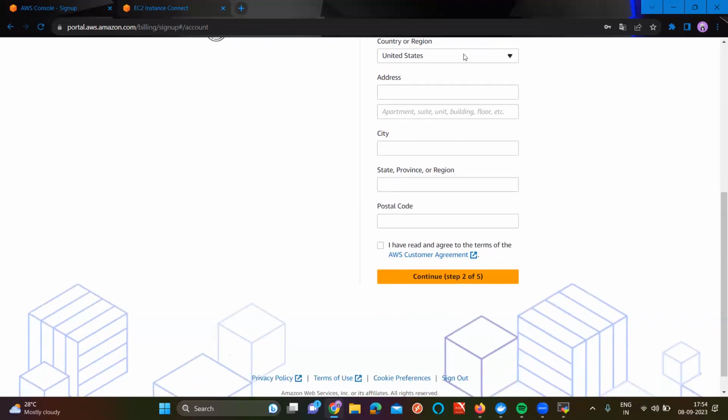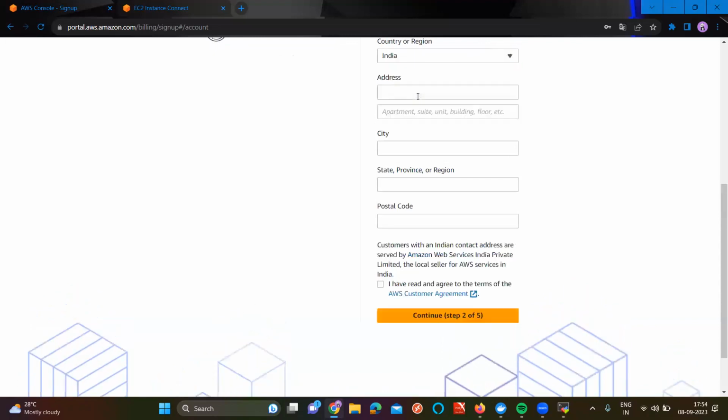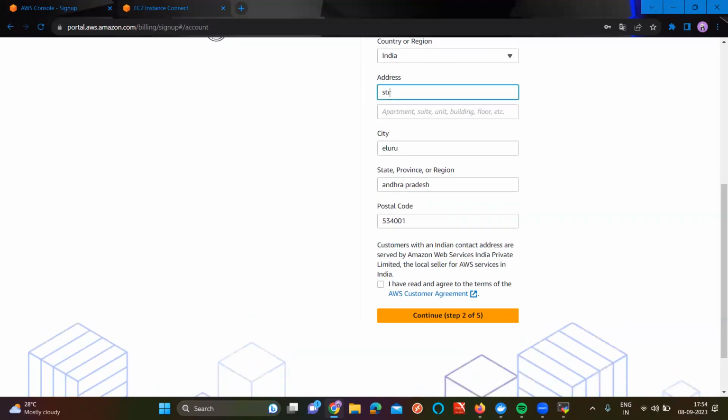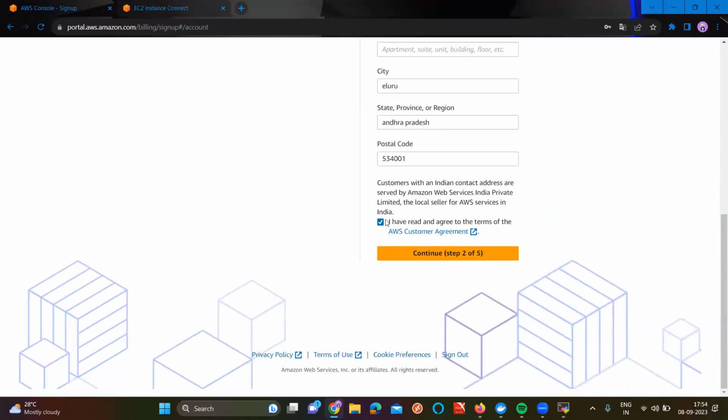9493793071. Okay. So now here give India. Here you can give the address from where you currently are. State means here you need to give that you are from Andhra. Postal code 53401. So address, city, your Elura, correct? And address. Like it's fine. So click on I have read the customer agreement.